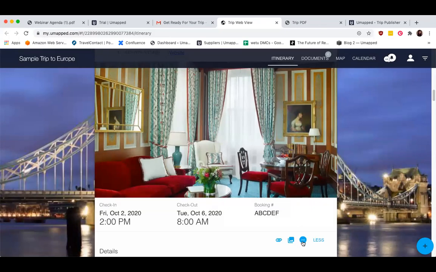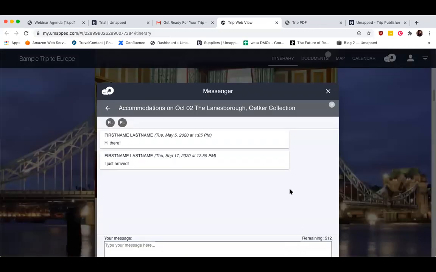Also note this little chat icon which displays on trip segments. This is the Messenger feature. When enabled, it allows for real-time chat and notifications, which your clients can access on the web and mobile app trip views. When your clients chat with you using the Messenger, you'll also receive an email notification, and you can even reply directly from your email. You can also access these kinds of chat messages from within the trip publisher itself, and your reply will display in the chat window, much like these.